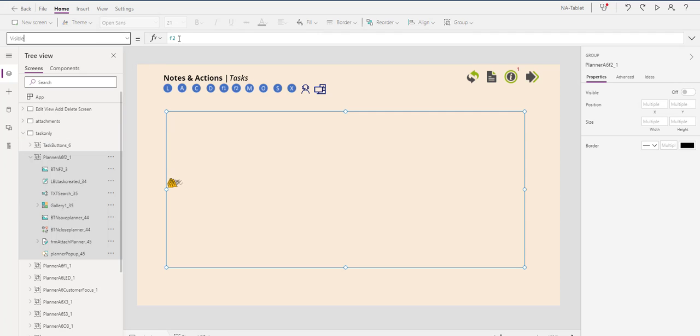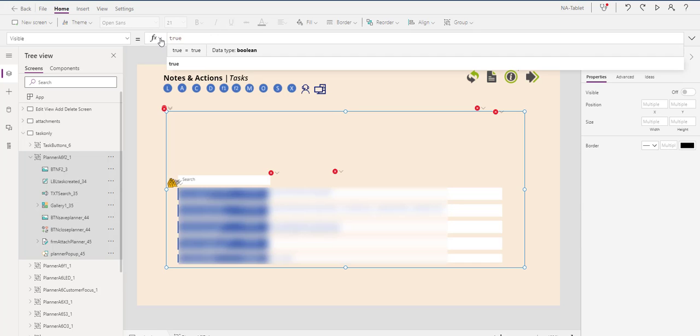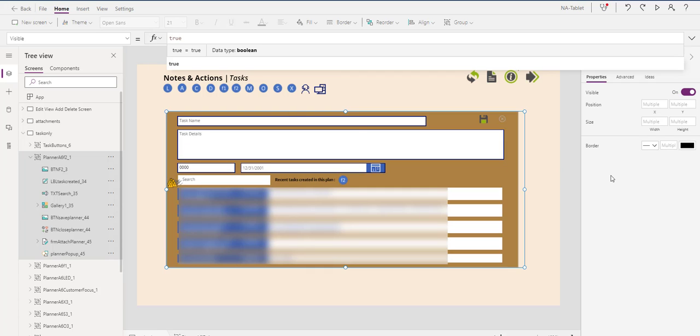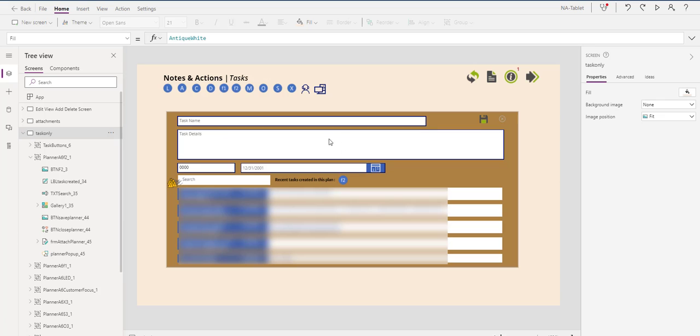So if I say F2 here, that means that it's just going to show up when F2 equals true. Let me show you what that means. If I hit true here, notice now I'm seeing F2. So this is the pop-up.